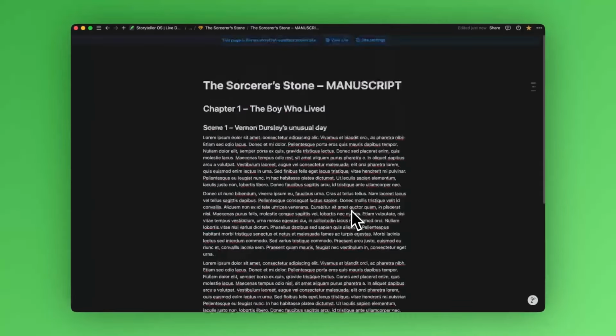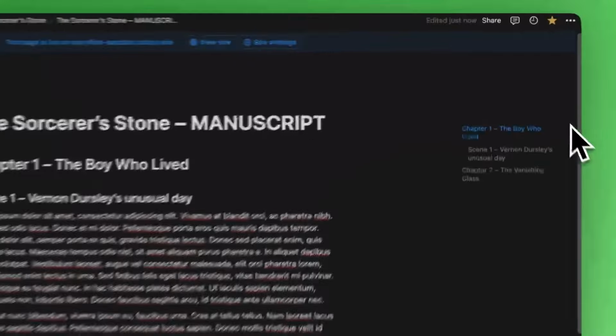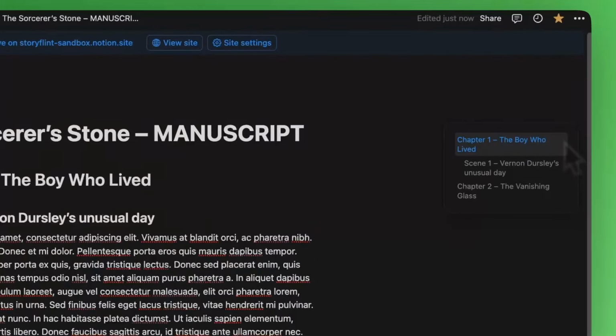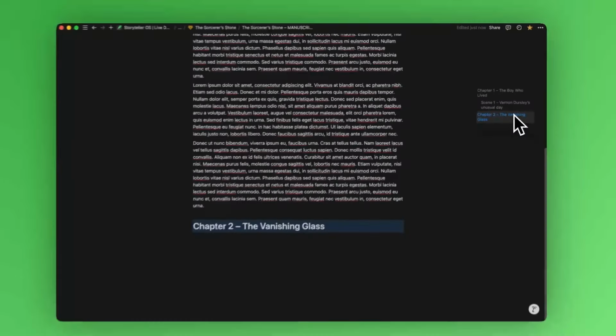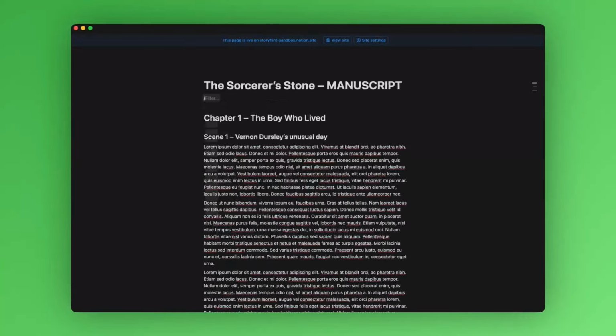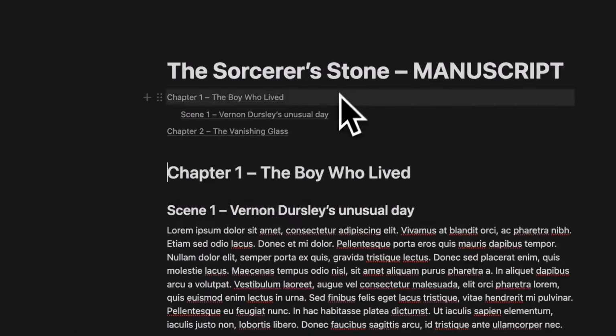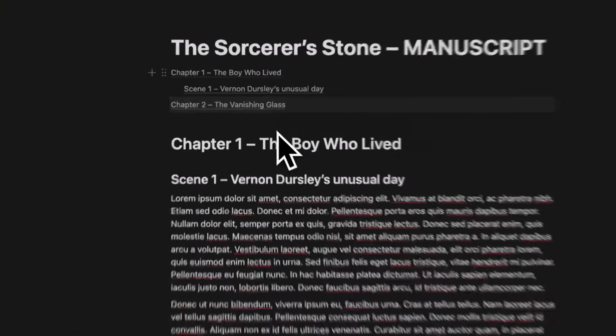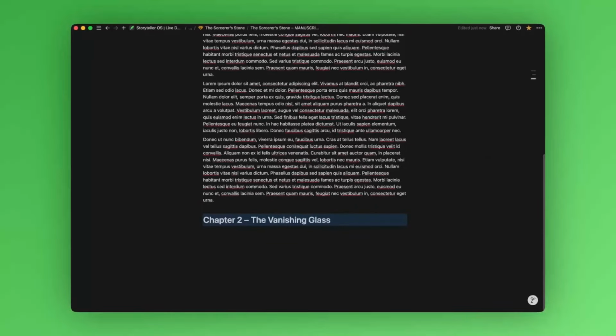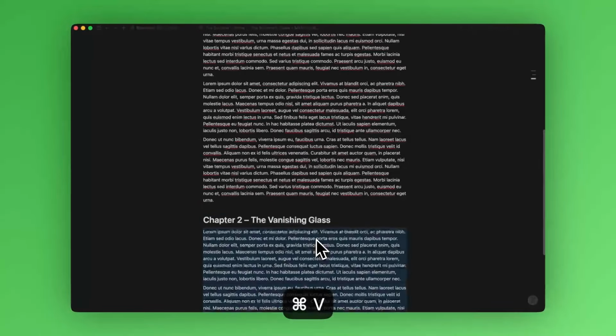And you can see here, when you start adding headings, the table of contents on the side will start to populate with these headings. You can use this table of contents to click and navigate to different parts of your manuscript easily. You can also add a table of contents block here at the top of this page that'll show you the same information. And that's pretty much all you need to know in order to use this first method. It's a super straightforward way to write your manuscript.